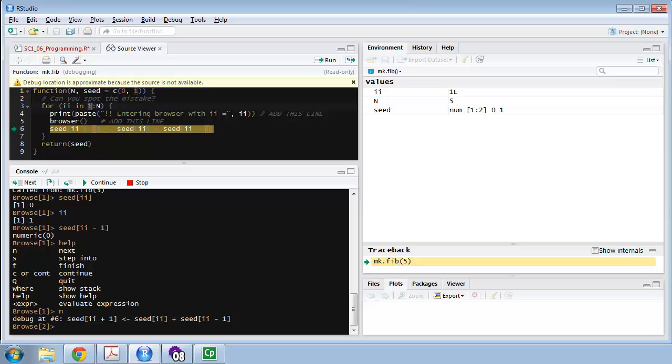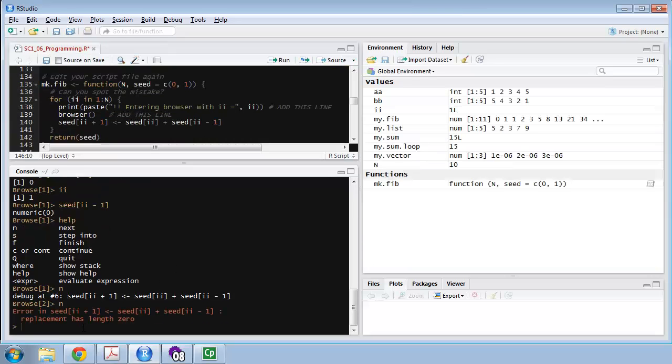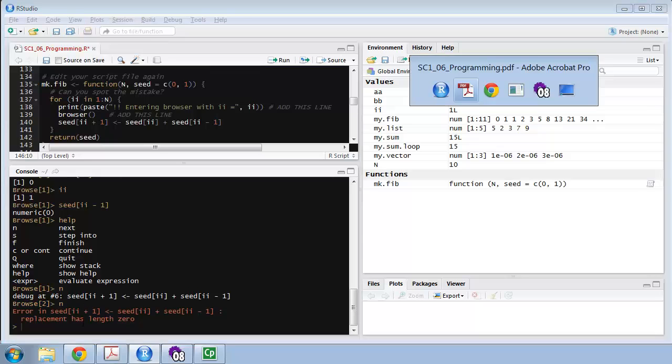Debug at number 6, so that's at line 6. But if we do N again, we get the error. Okay, and we get out of browse because the error ends the execution of the function. Perfect.